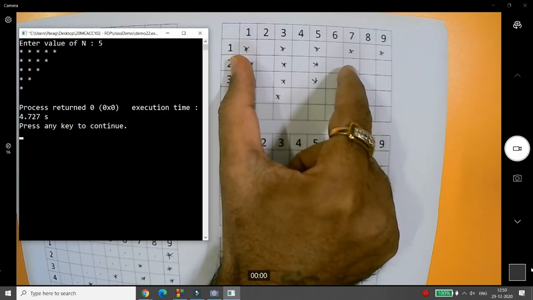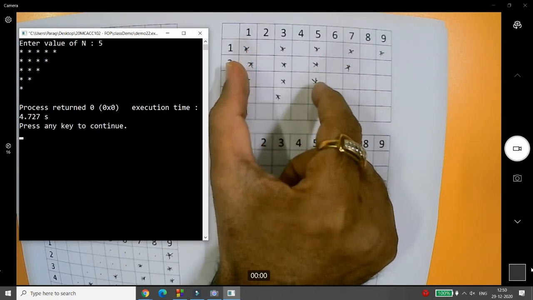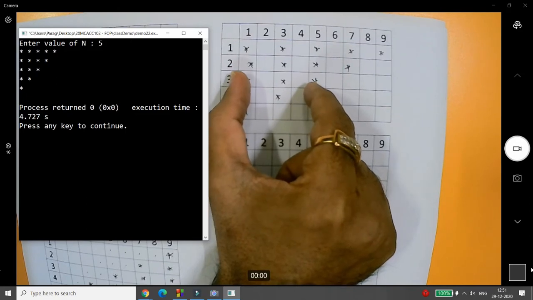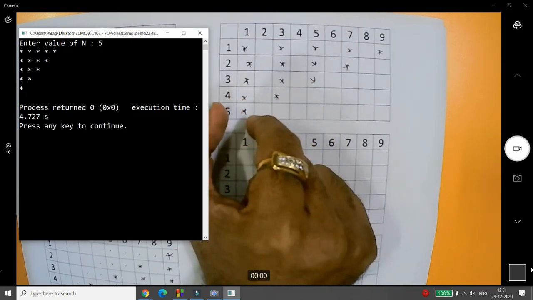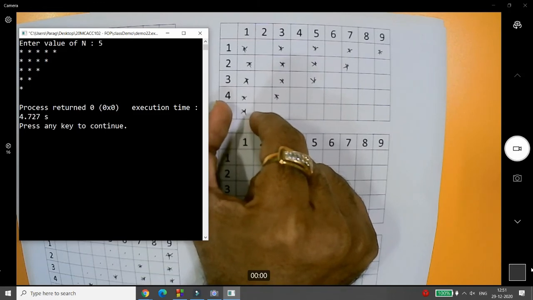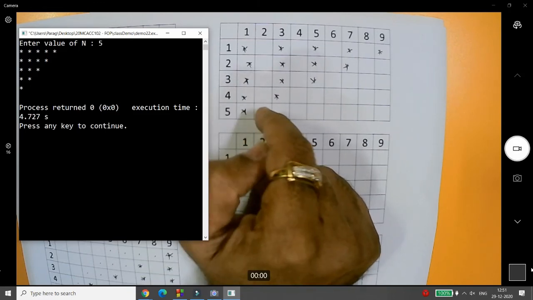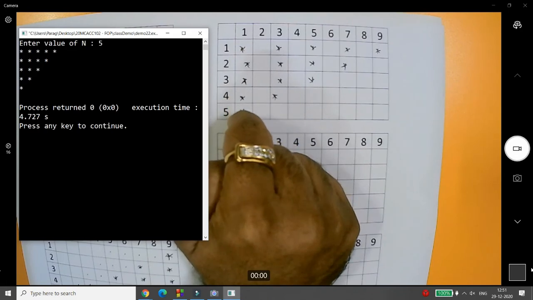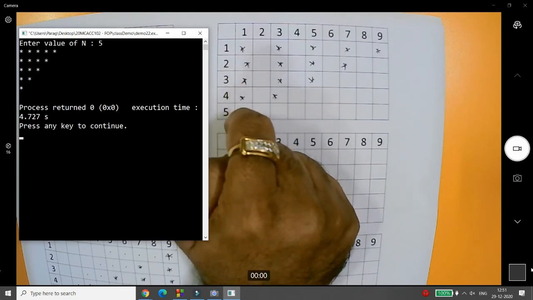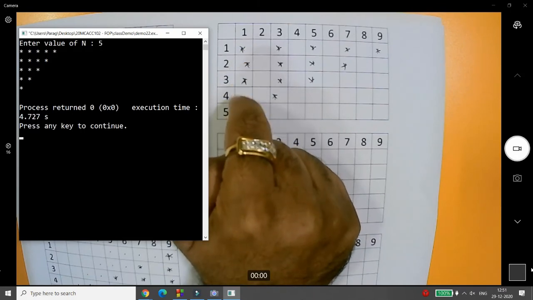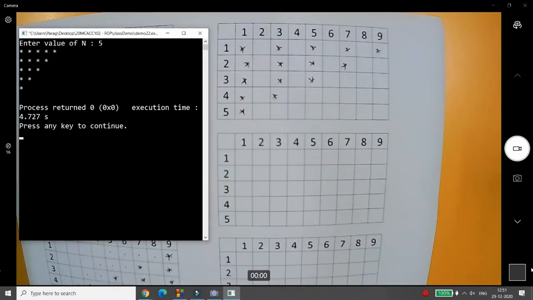So it means my row is 5, then 5 stars are displayed. Then my row becomes 4, so 4 stars are displayed. Then my row becomes 3, then 3 stars are displayed. Then my row becomes 2, so 2 stars are displayed. Then my row becomes 1, so 1 star is displayed. So instead of 1, 2, 3, 4, 5 in a row, I'm just doing what? Row 5, 4, 3, 2, 1. Right? So your row will be running from 5, 4, 3, 2, 1.